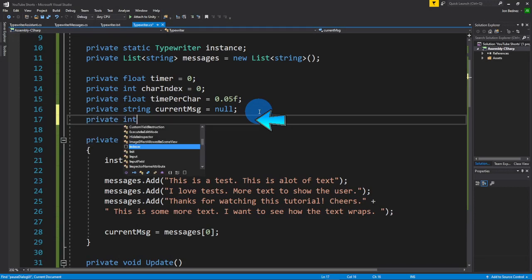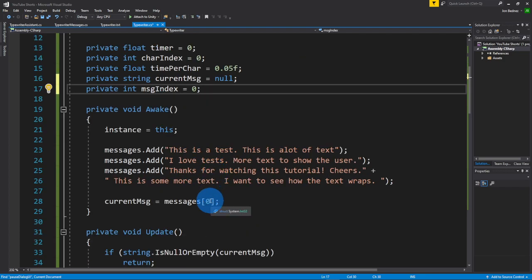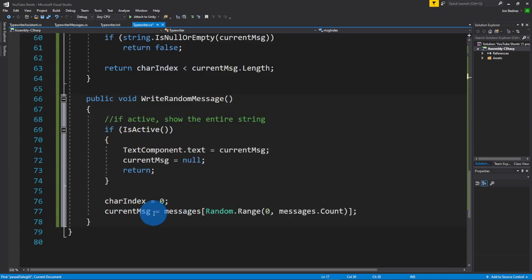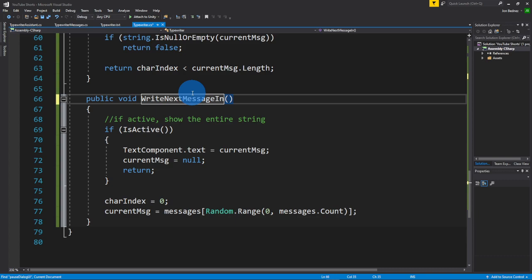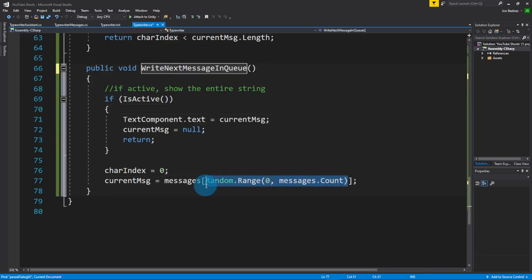If we want to show messages from first line to last line, create a message index. Then assign the current message to the first in the list. Update the function to say, write next message in queue. Change to message index.